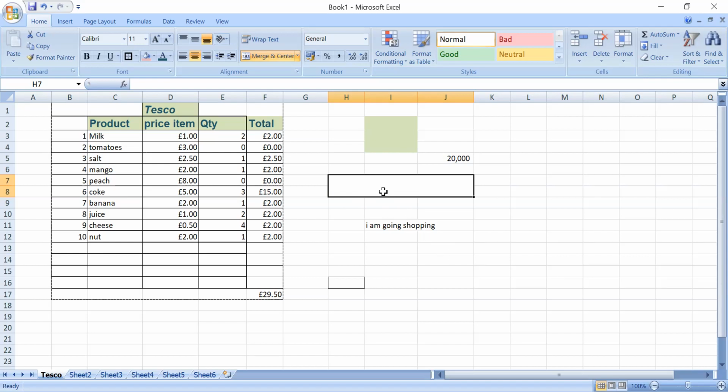So if I type in something, it appears as if it's one cell because you have merged it, so it's merged and centered. I can undo that. I can just click merge and center and then you can see the difference. So you can use merge and center to merge and center things.